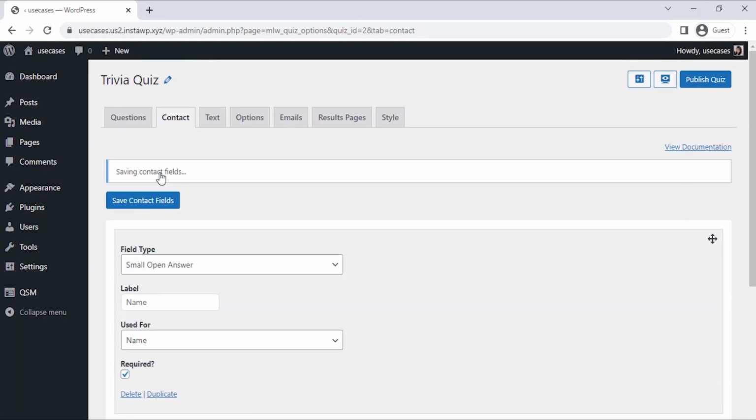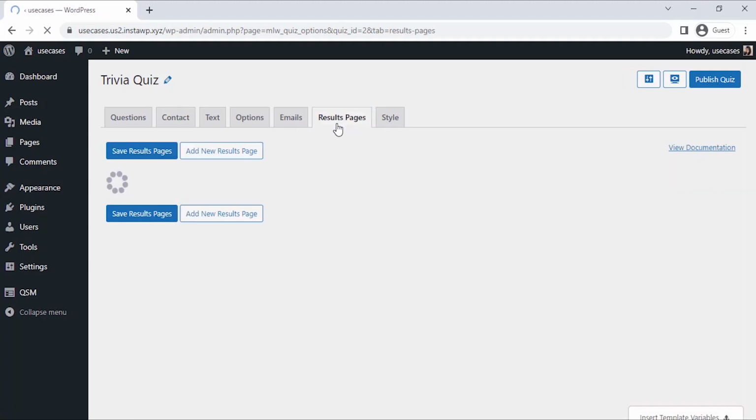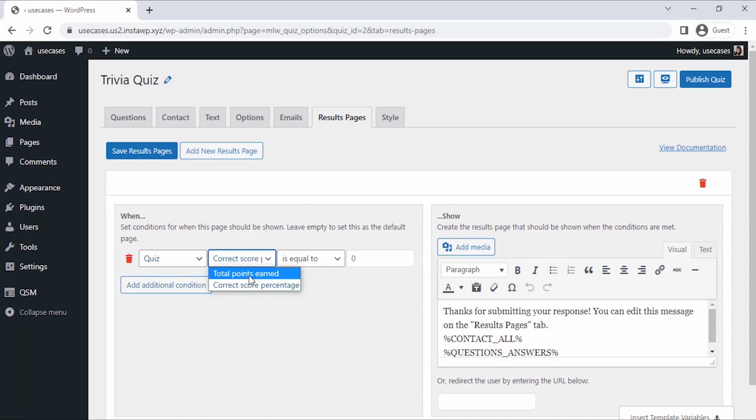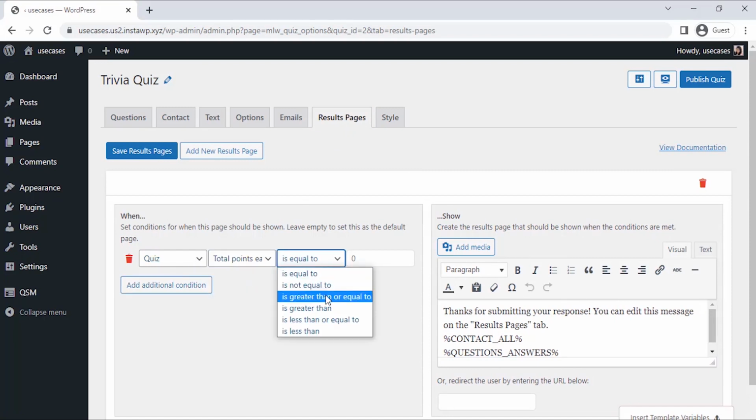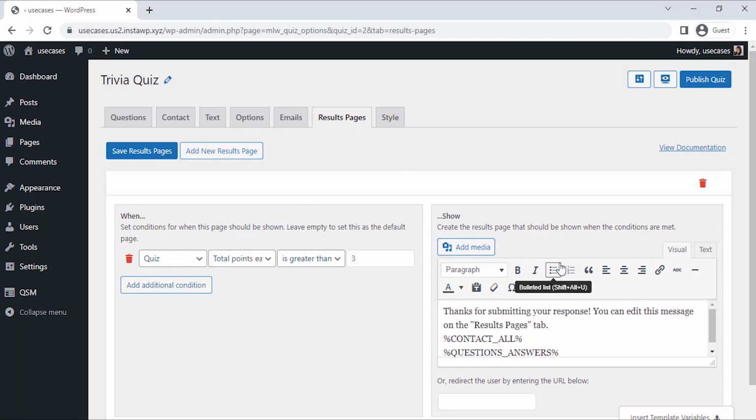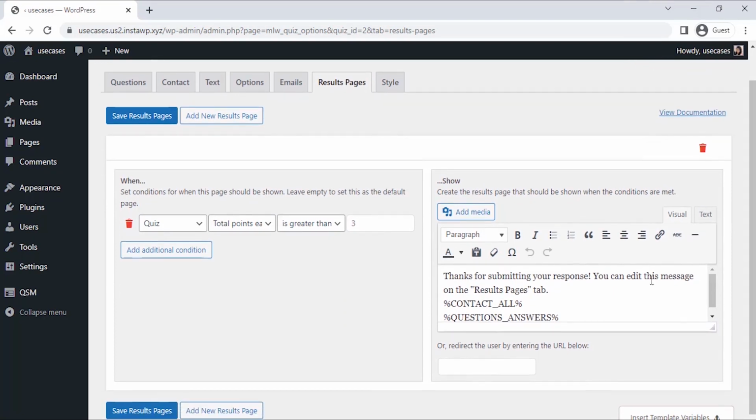Now, since our questions for the quiz are set and the contact field is configured, let's set our final result page for the quiz as per the score. So, go to the Result Pages tab. Here, you can set conditions as per you when this page should be shown. Now, after setting the conditions, we have to design the final result page that we have to show people.